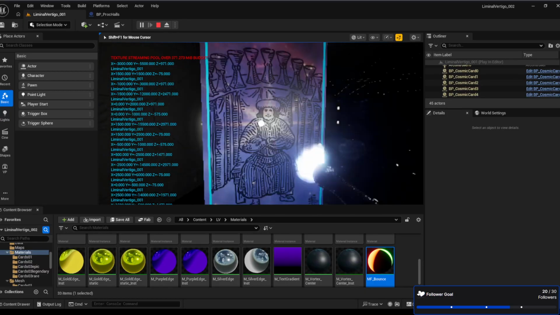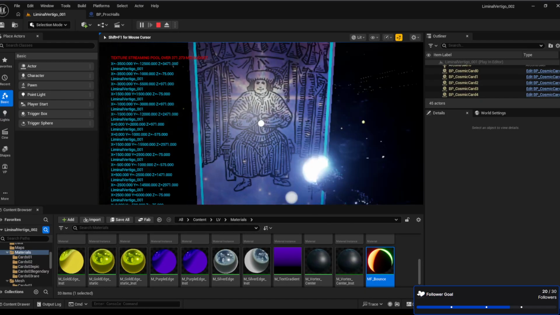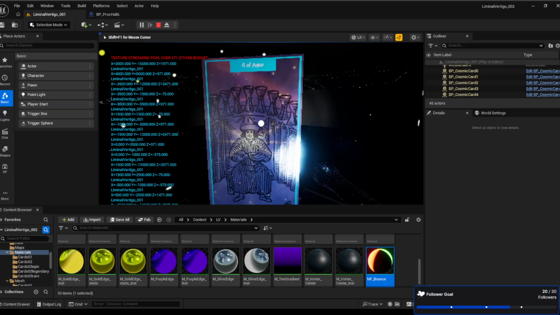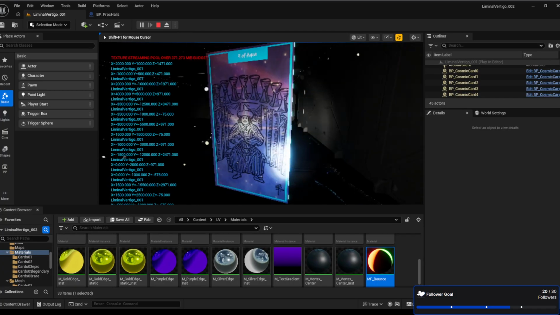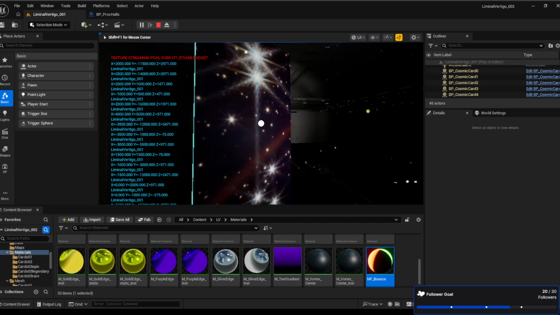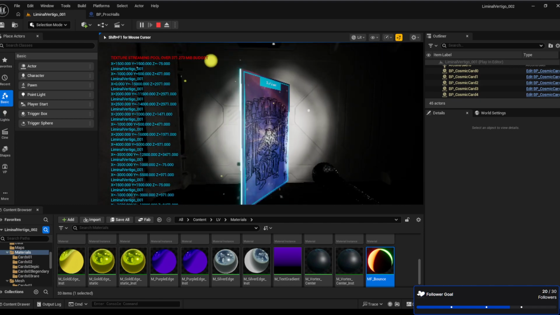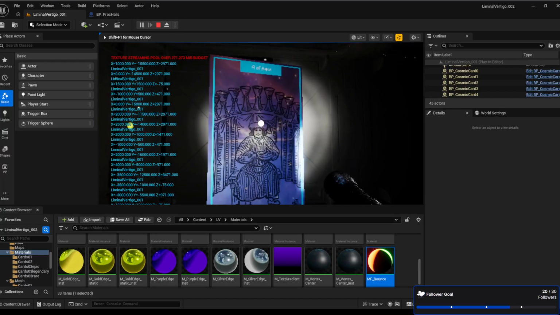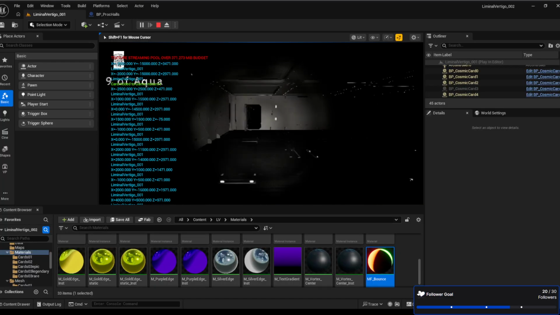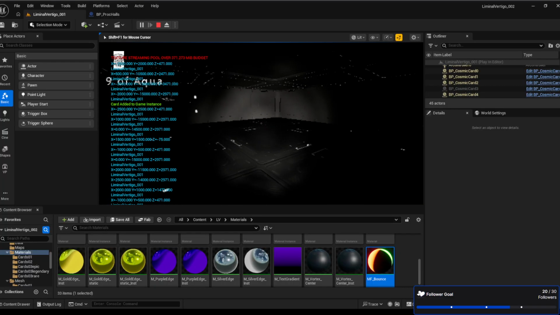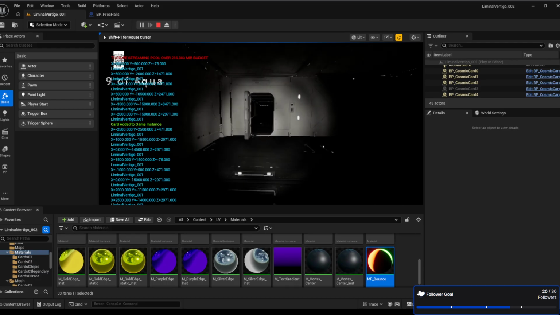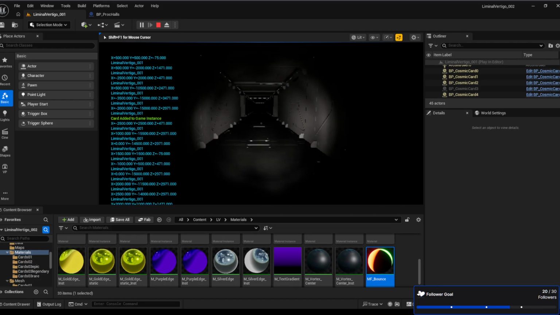Yes, as you can see, 9 of Aqua. Now the card face is bouncing and spinning just like the card back and the card edges. So that's what we wanted. And good. And when we pick it up, it also says 9 of Aqua. So that's correct.